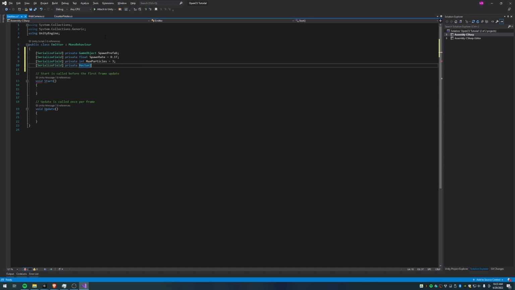The last thing here is I want to make a size range. So for me, I want to make those balls, you know, some smaller, some bigger. So a vector 2 just gives me 2 numbers, and I can say, okay, between the small value and the big value.